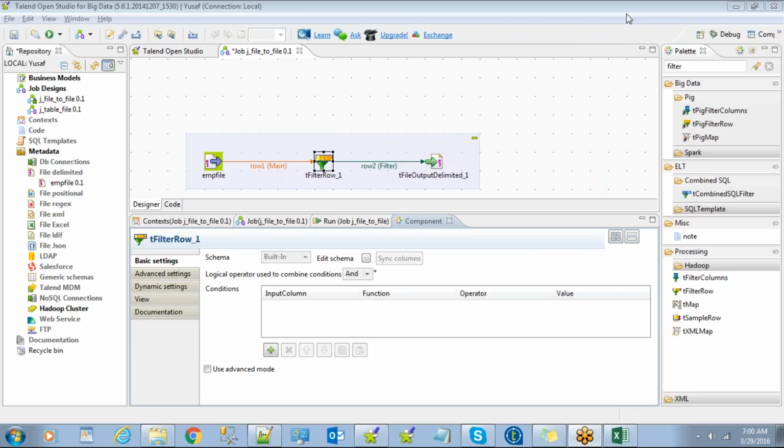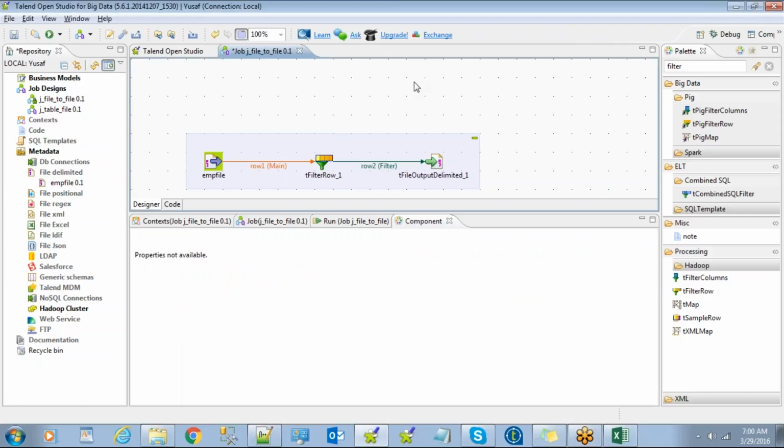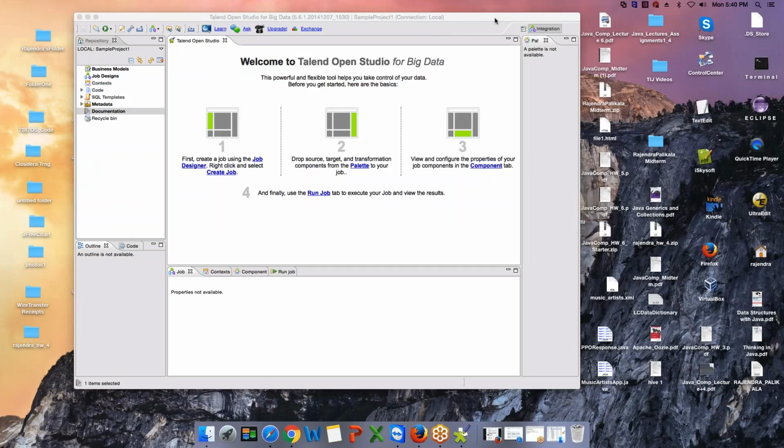I have one question for you, Mahesh. You cannot actually drag from your source to your filter without stating row main, right? Come again, what's your question? Every time you click on the source or the filter to connect to the next transformation, can you not do it manually?